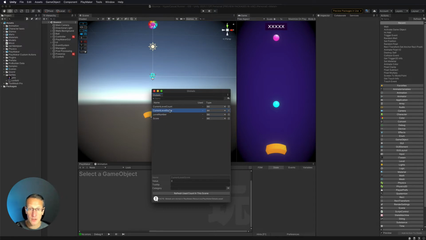The other thing I need to do is that these all currently start out at zero. So we don't want the user to start out at level zero, right? We want them to start out at level one. So for my level number, I'm gonna go ahead and put the value as one. And then how many hits do they need to reach level two? So what's the win condition?